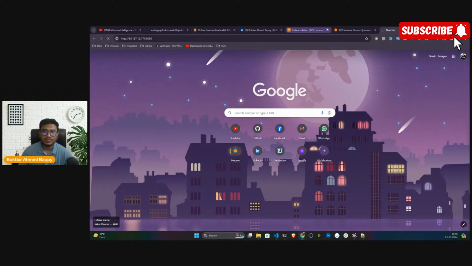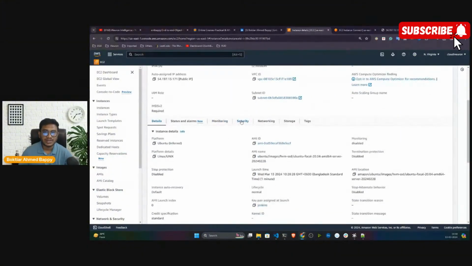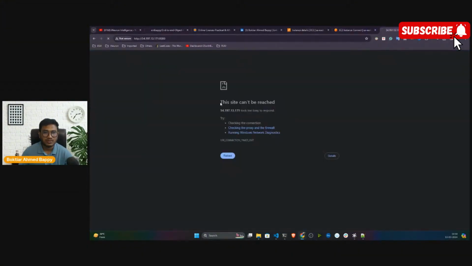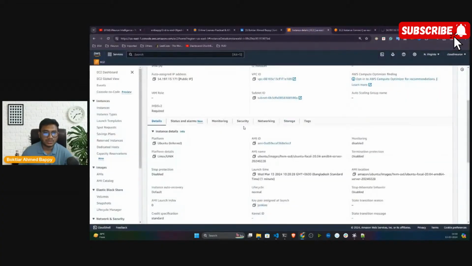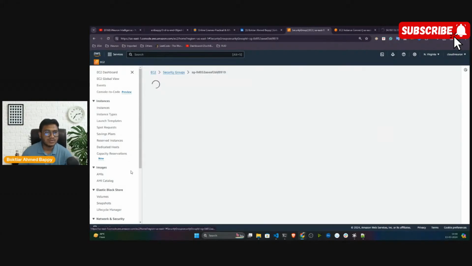So in between, I can go back to my EC2, and here you will see something called the security option. The site cannot be reached. Now I'll go to the security option. Here you have security groups. Let's click on the security groups.